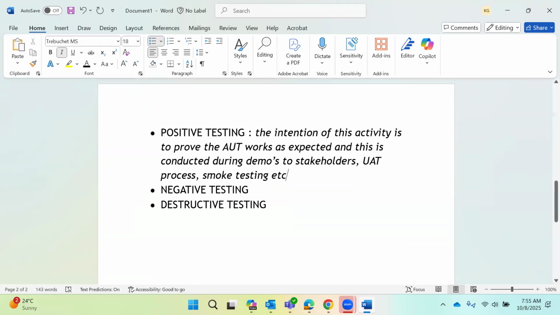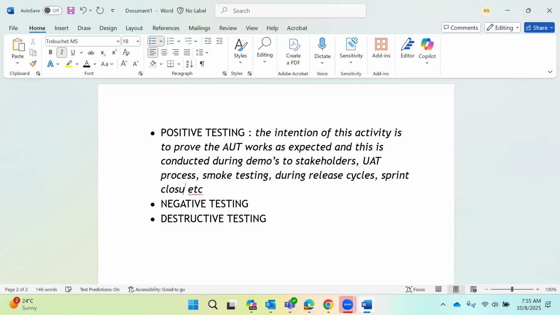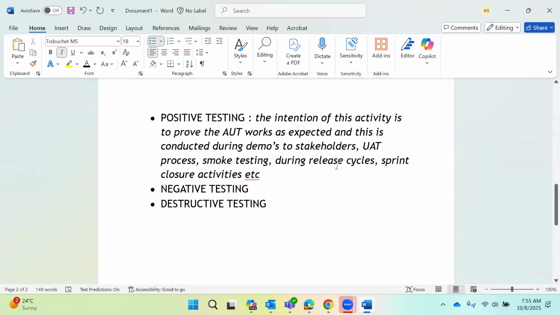And we do positive testing not in the initial builds, probably towards the end of the project, as soon as you approach the release cycle. So I will say during release cycles, during the sprint end or sprint closure activities. This is when we do positive testing.